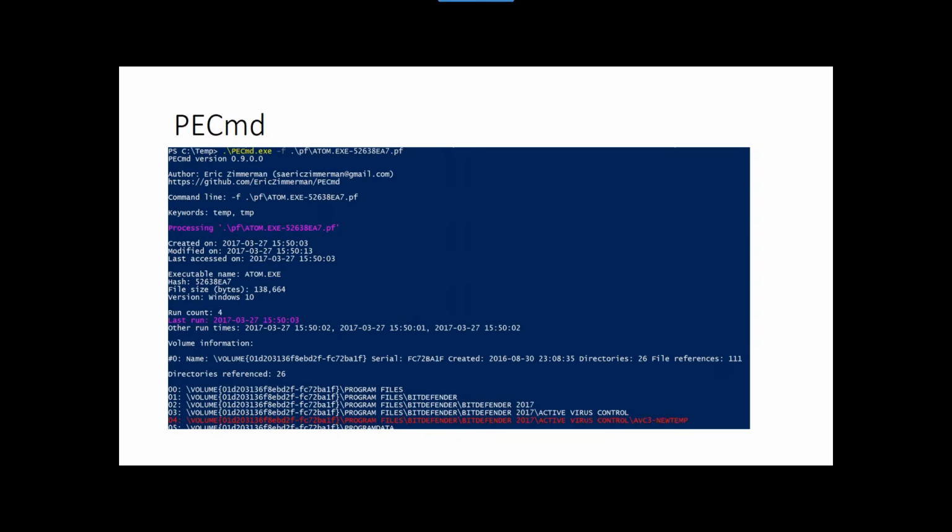Here's all the volumes that are referenced. Here's all the directories. And then toward the bottom is an example of a hit, one of those keyword hits. The string TEMP is in there somewhere. It's on the right side. And so that line gets changed to red. If we were to put 2017 or bit or anything else via that -K switch, those lines would automatically show up as red as well.